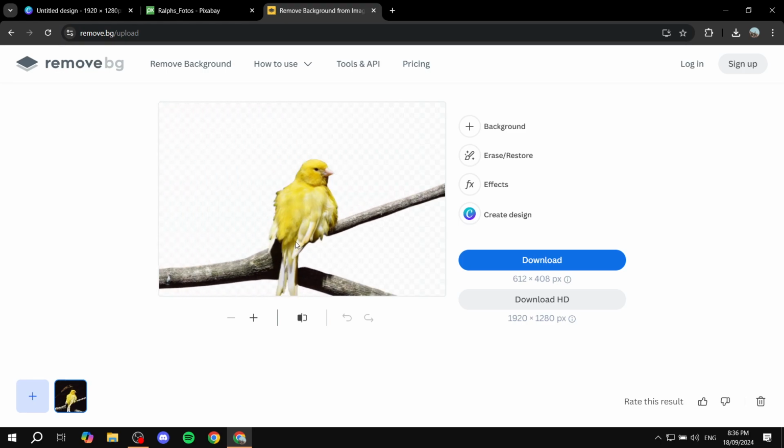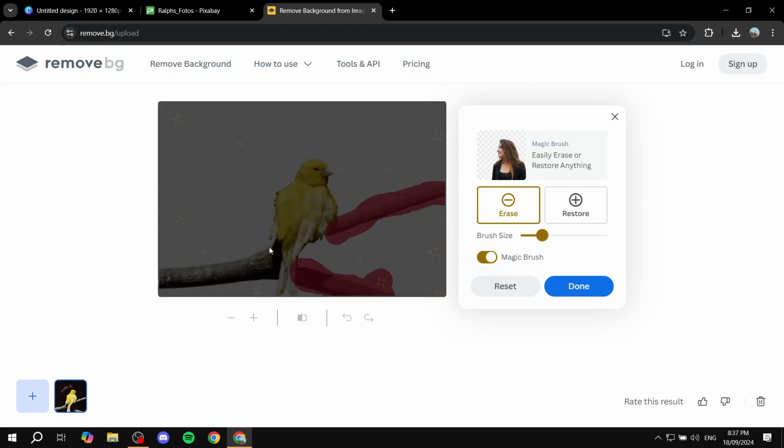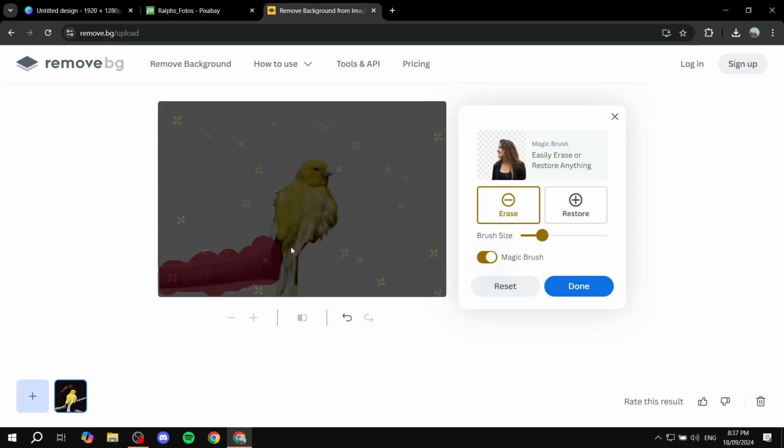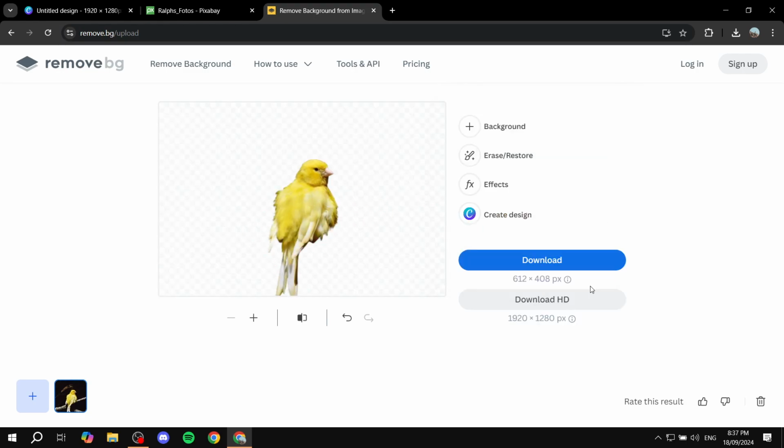Now, unfortunately for this one, the branches are still in here, but I believe if we erase the branches, we can do so easily in here, like so. Try to also erase the other branch right here. We don't really want it to be in the image as well, and try to make it as perfect as possible. Now, obviously, it's not really going to be that perfect, but we can go ahead and download it as it is.